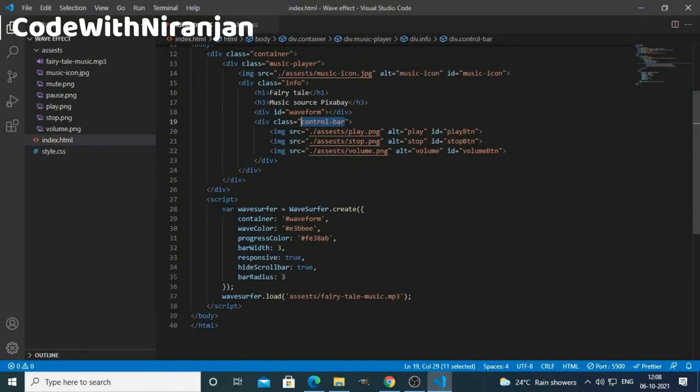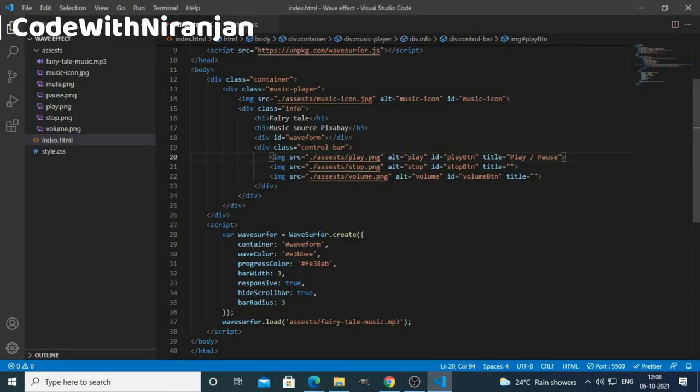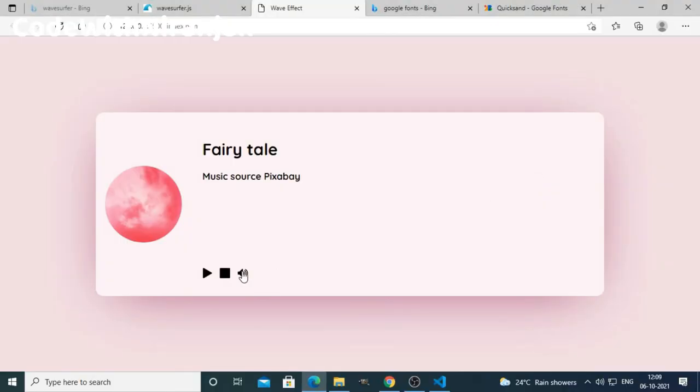Then next I'm going to add a title to it. Title: play/pause. So what this title does is, if you hover over it, you get a tooltip with play/pause, and this one stop, and this one mute/unmute. So now we get a tooltip for every button.